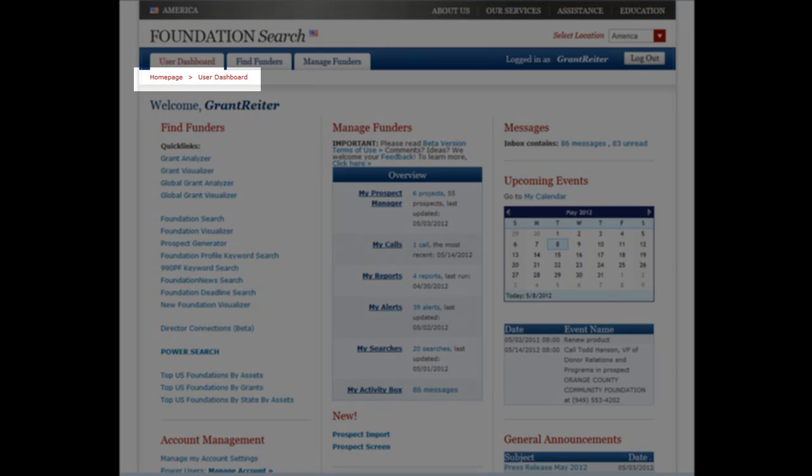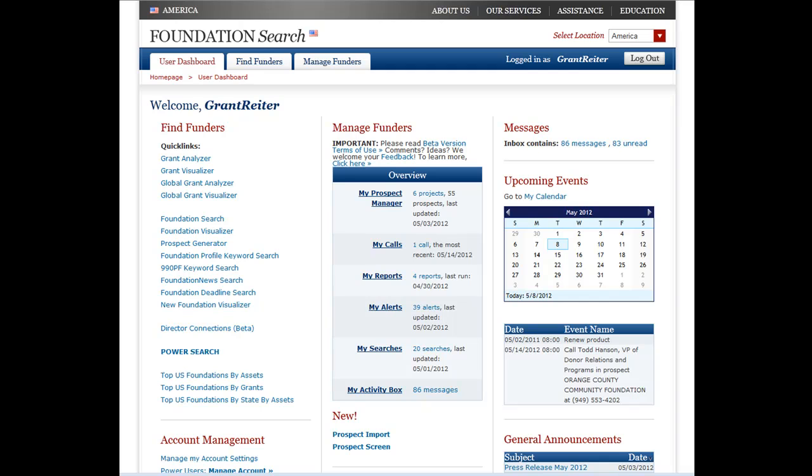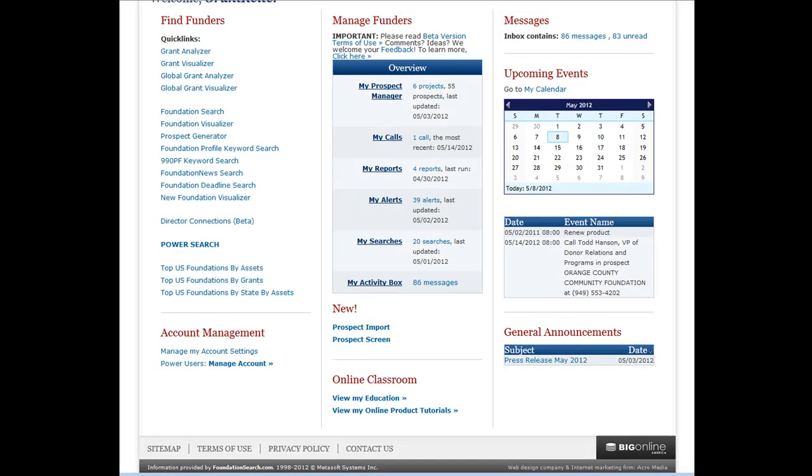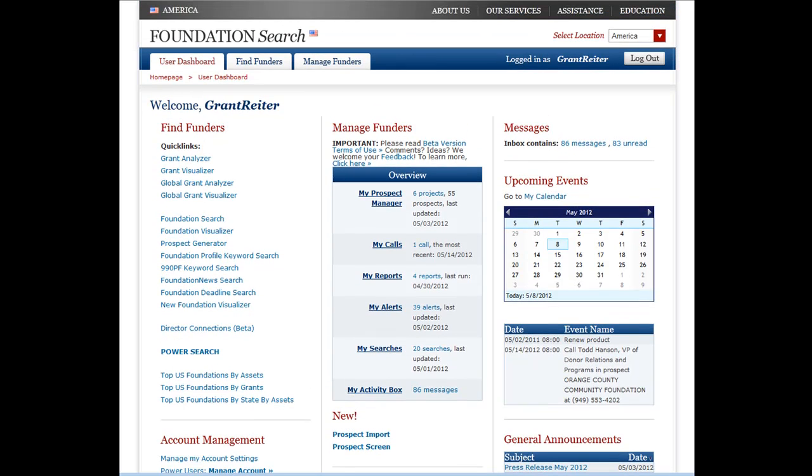You can use the breadcrumb navigation. That's the string of page names found at the top of the page. If you find yourself several levels deep, you can easily click to go back to a more general page. You can also use the sitemap if you need. The link for the sitemap is at the footer of every page in Foundation Search. If you ever get lost on the site, just look for the three main tabs at the top of the page. Clicking on the User Dashboard tab will take you back to your primary starting point, and you can easily re-navigate from there.